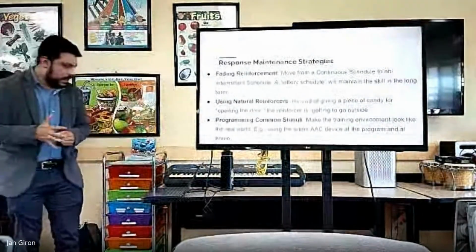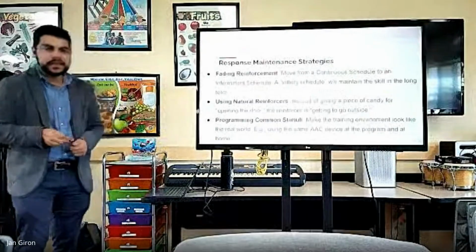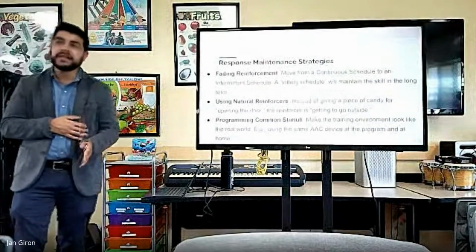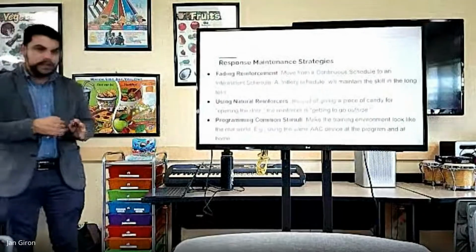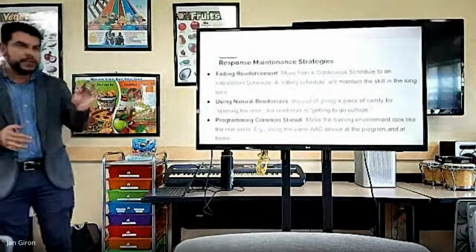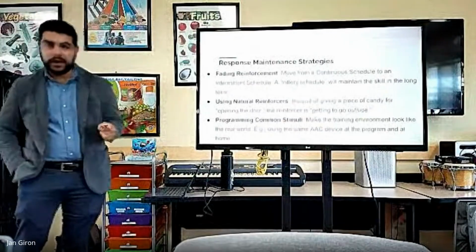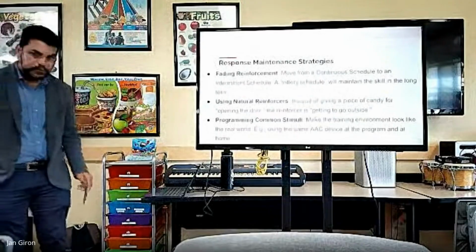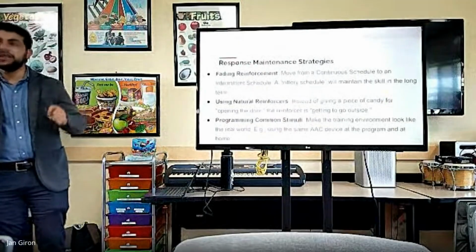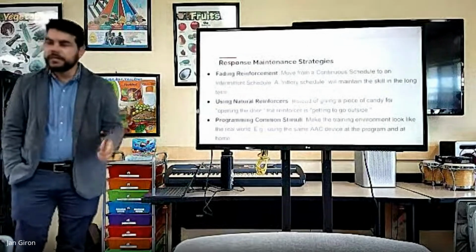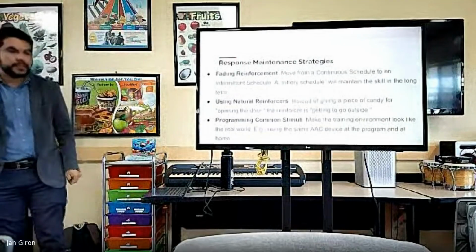Okay, let's take a look at some strategies we can implement in order to ensure that maintenance occurs. The first thing is being able to fade out reinforcement. There's an important distinction between the acquisition phase and the maintenance phase. Acquisition is when we are trying to build up the behavior, and it's very important in this step to reinforce every single correct instance of the behavior, even if it's prompted. That way they can build it up and have the skill in their repertoire.